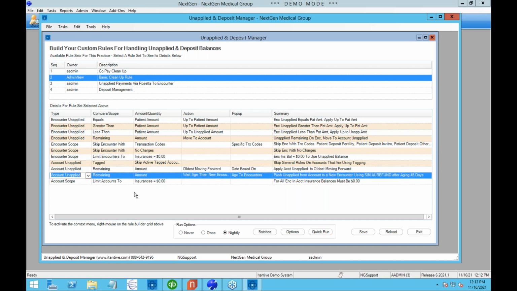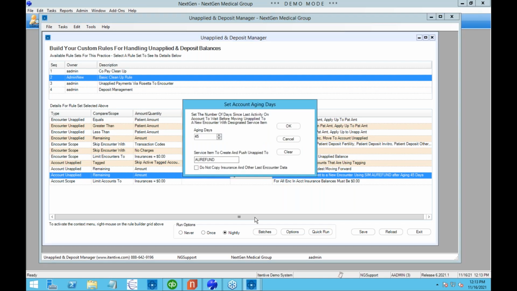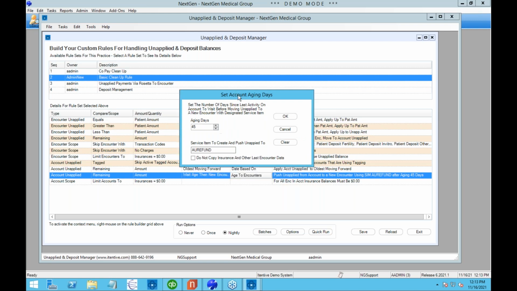And then there's the outlier case where there's nowhere to use that account unapplied money. And maybe it's just sitting out there in limbo. So we have a rule here that says account unapplied remaining amount, wait age, then create a new encounter and push it down to the encounter, and we'll refund it back to the patient using RefundManager, which I'll show you in a bit. So here we say we're going to let it stagnate. We're going to let it sit and age for 45 days.